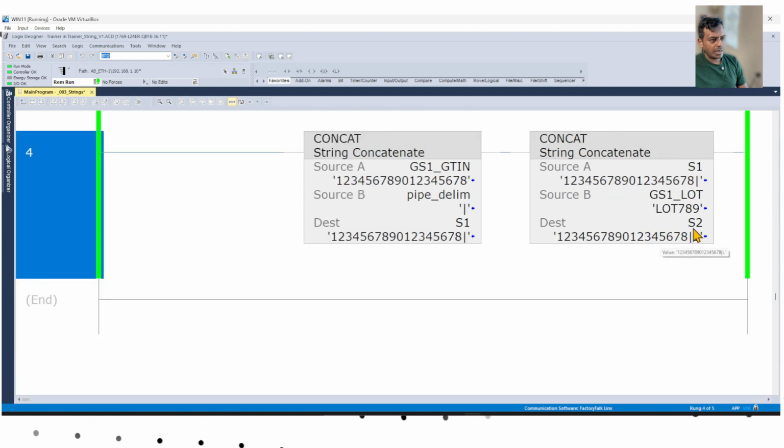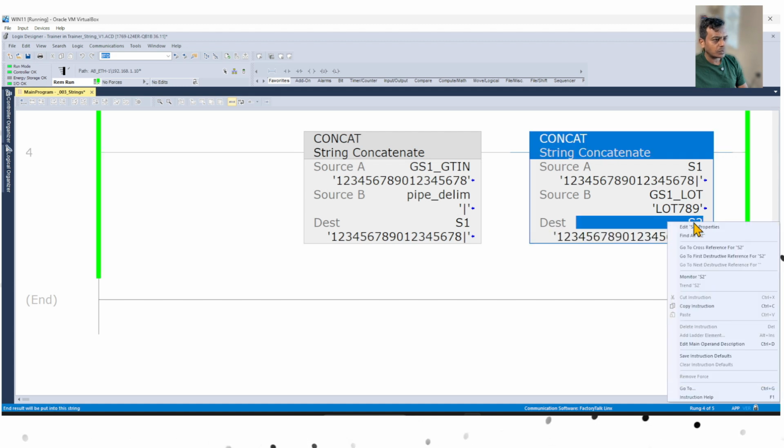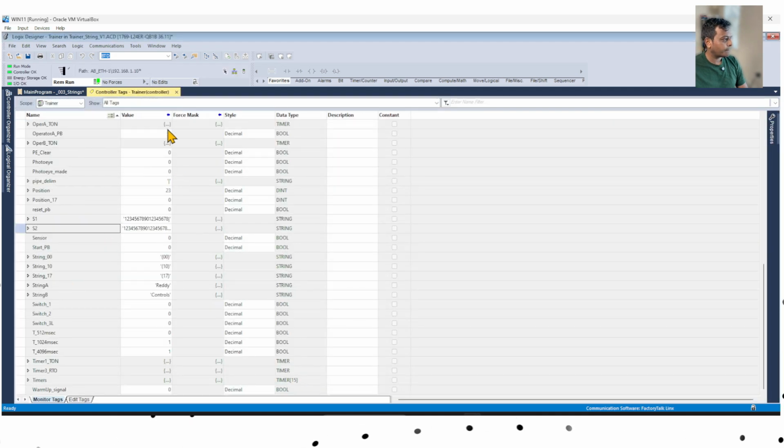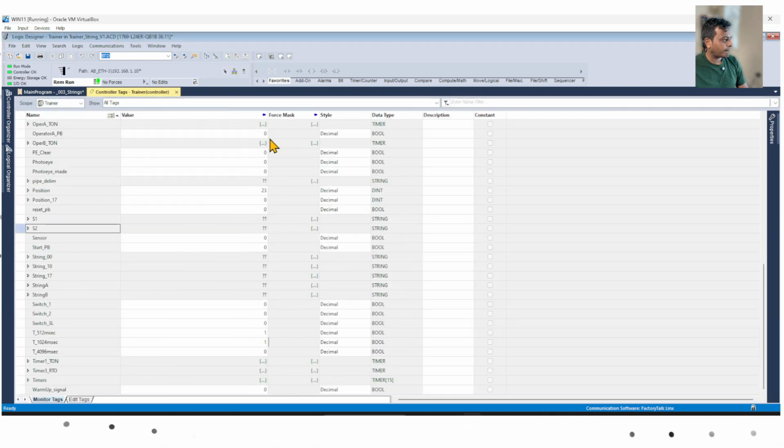And now we have a string which has, if you monitor S2, we should have a string which has both the GTIN and a pipe and then the lot number.